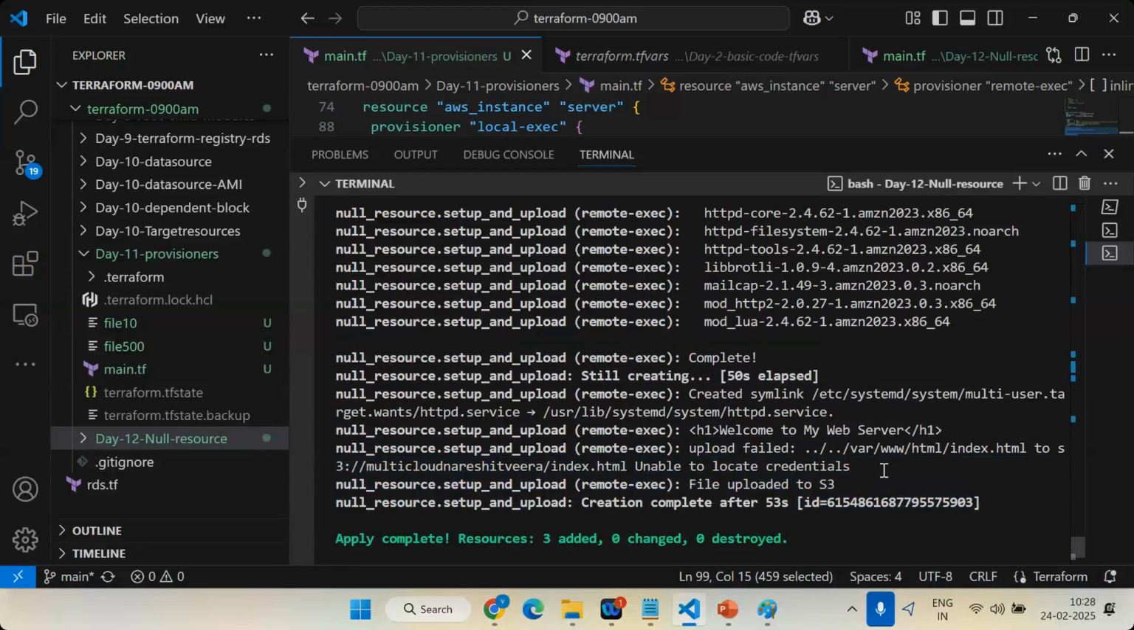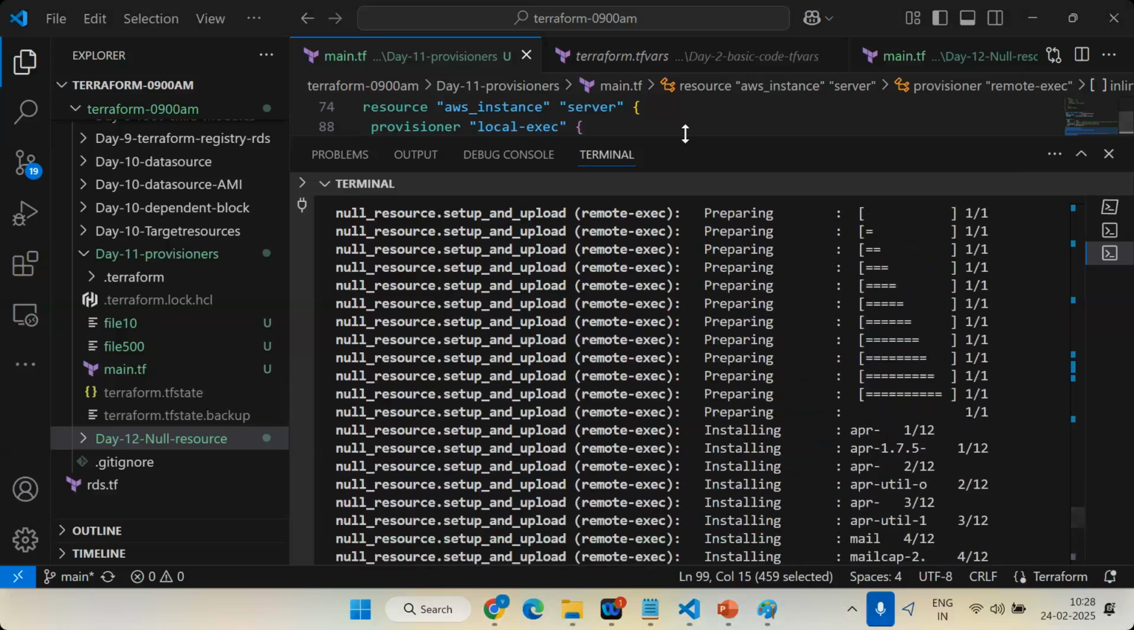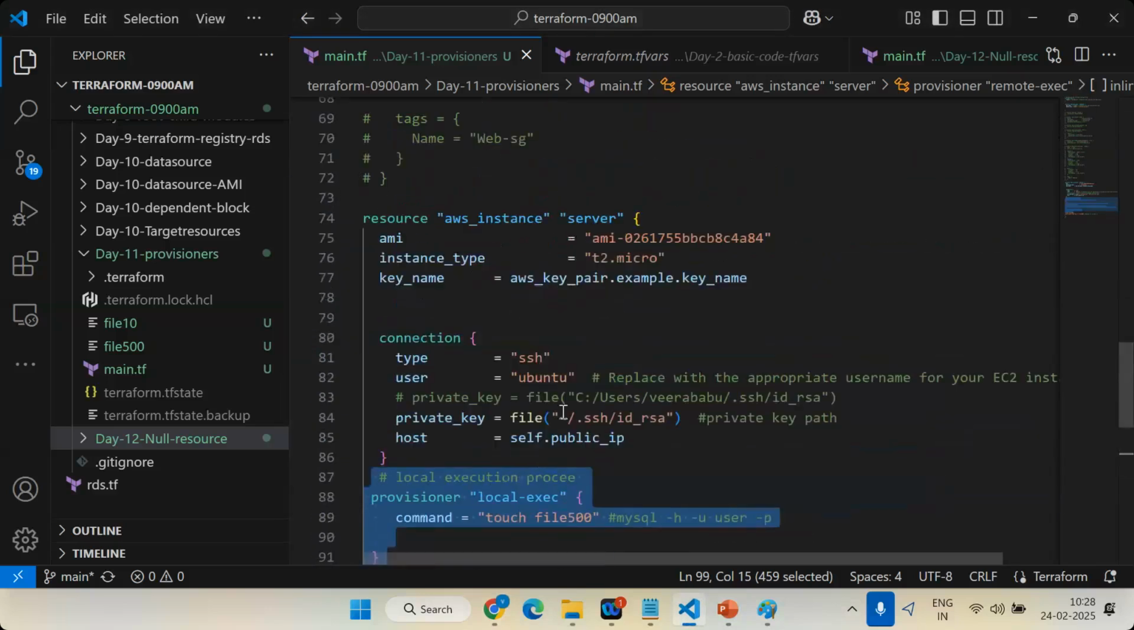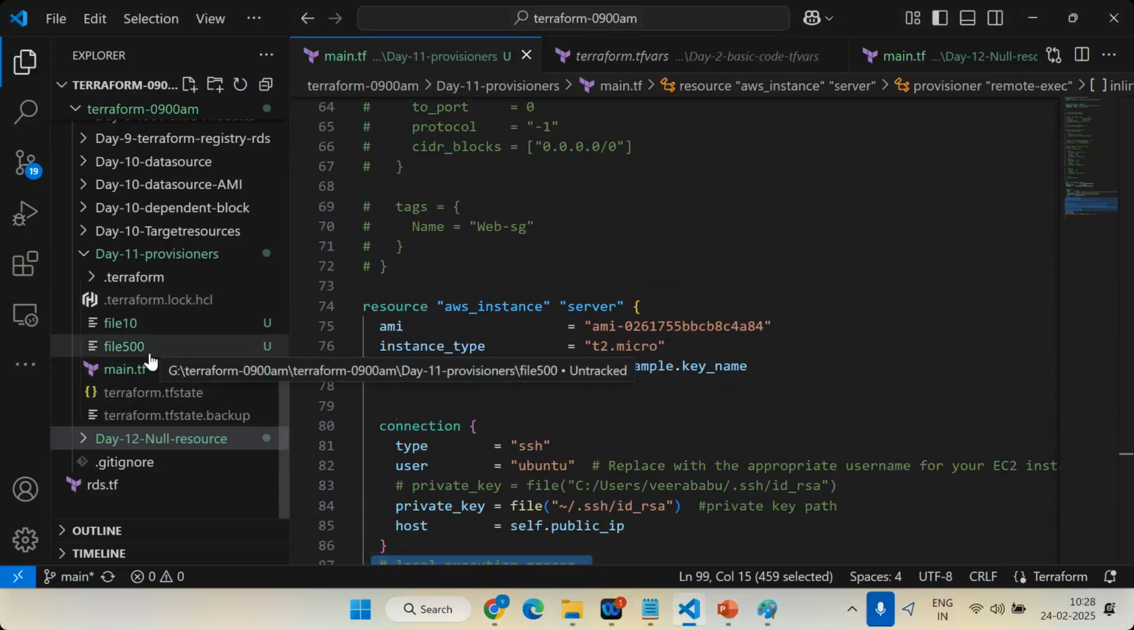This is which resource? Remote or local? See the problem here. Remote execution means where it will be executed? Inside the EC2 instance, right? Inside the EC2 instance it should connect with S3, right? In that case, an instance role should be there or not? So the instance is unable to locate credentials. If you give the command aws s3 ls from the EC2 instance, it will give unable to locate credentials.